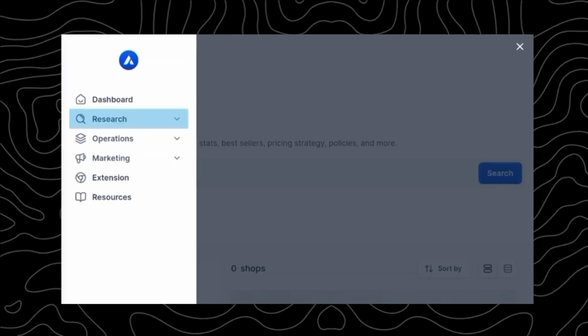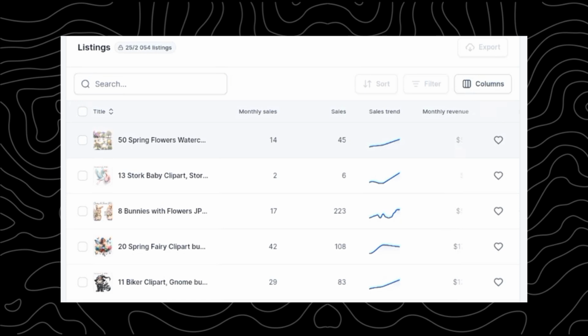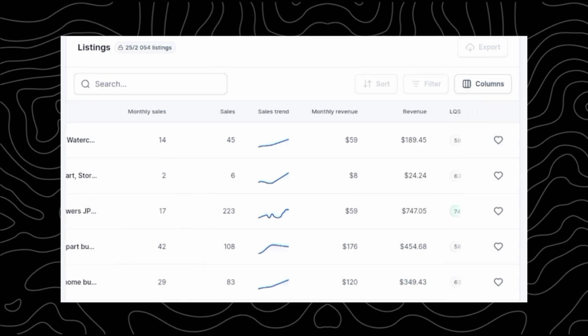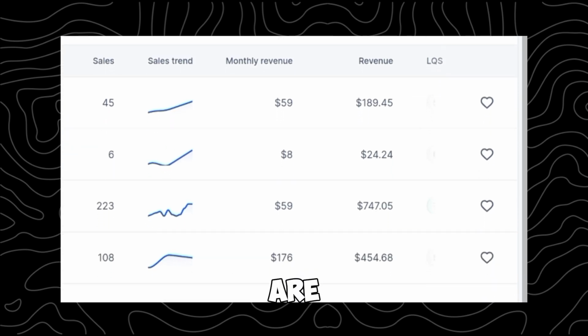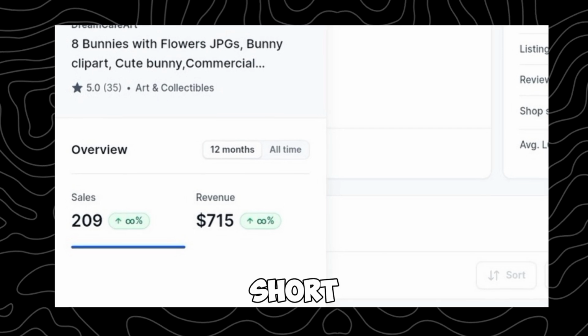To begin, I access the shop analyzer feature and input the shop name into Alura. Upon entering, I navigate to the listing section where I can observe the monthly sales figures for each product. This allows me to easily identify the products that are performing well, just like this one that has generated a significant amount in a short period of time.